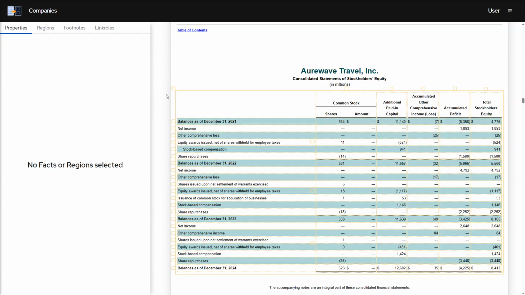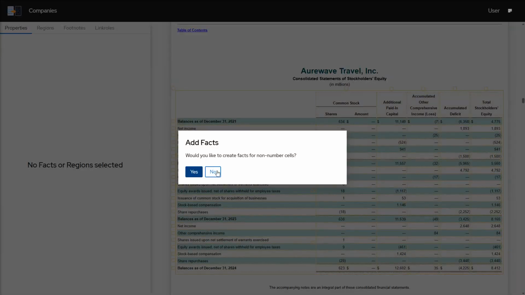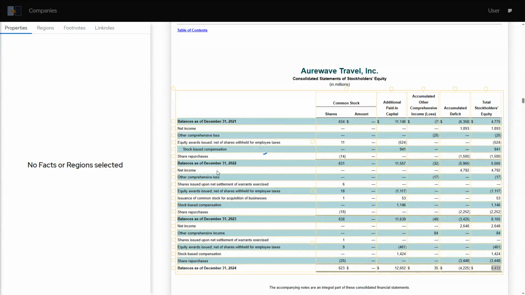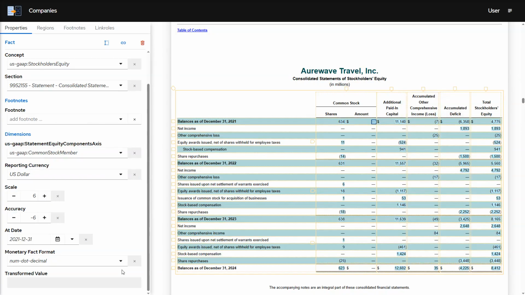The table is now ready to be tagged. We need to decide whether to tag non-numeric cells. The majority of dashes we have in this table mean there is no data available. We need to tag only 4 dashes that we will set to 0. So we will click No in the dialog, and then we will tag these 4 dashes manually. Let's select the first dash and click Add. A new fact has just been created.